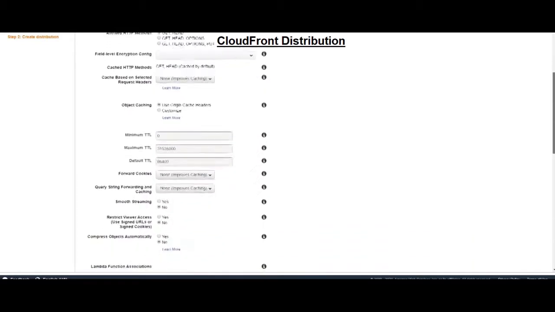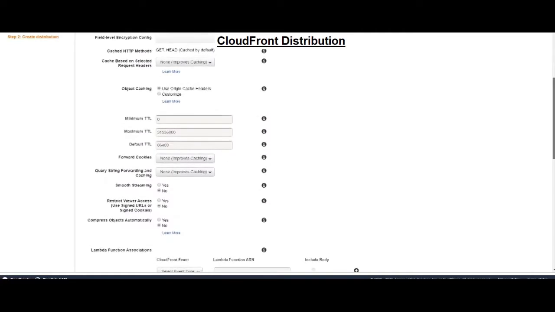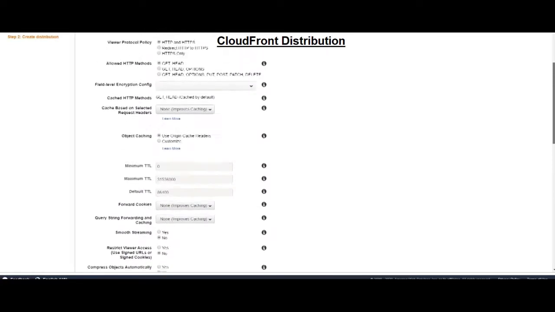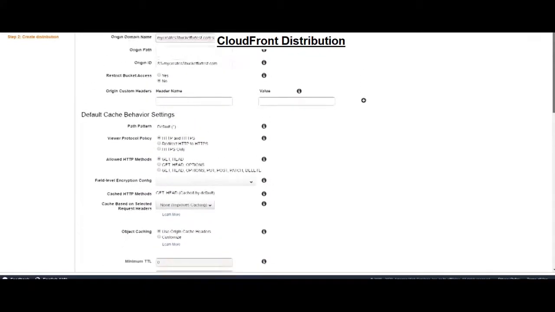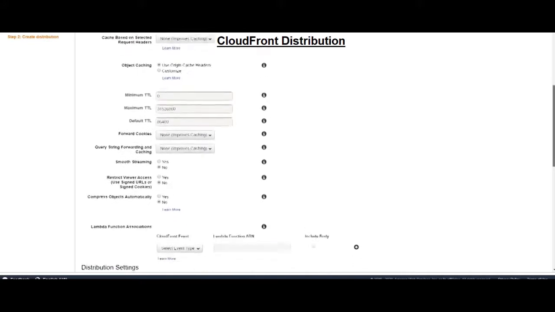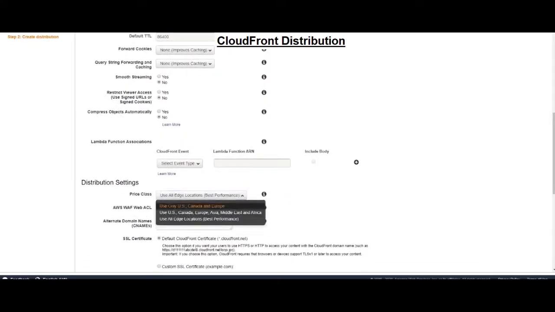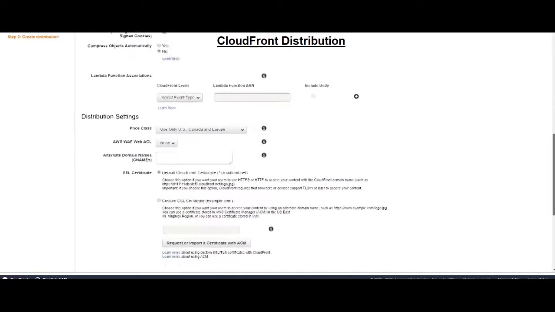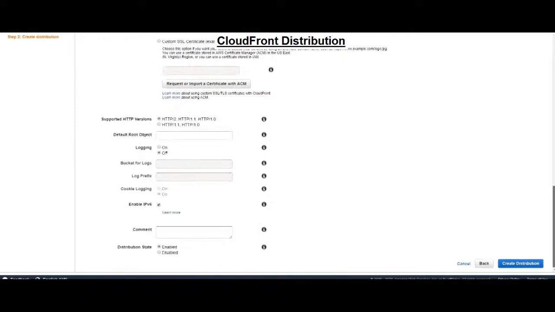HTTPS. Smooth streaming, no. Compress object automatically, no. Here everything will be default. We will just change the option for pricing. Here in the price class, we change the option. Use only US, Canada, and Europe, whatever you want. Then create distribution.